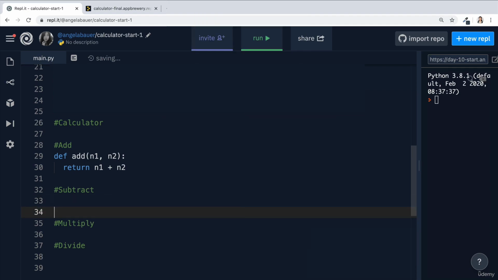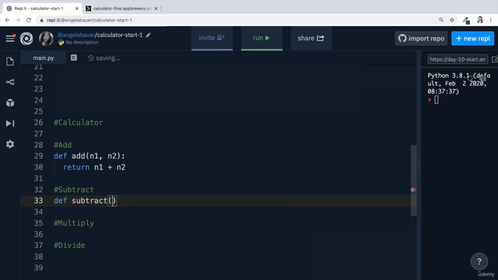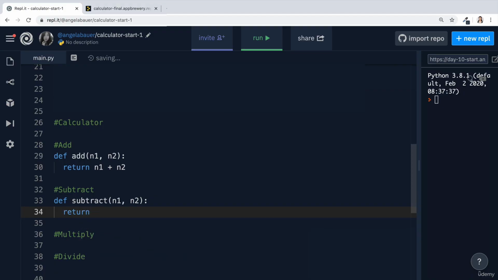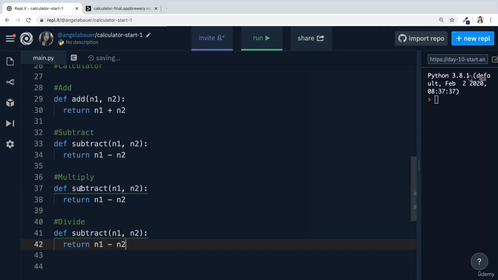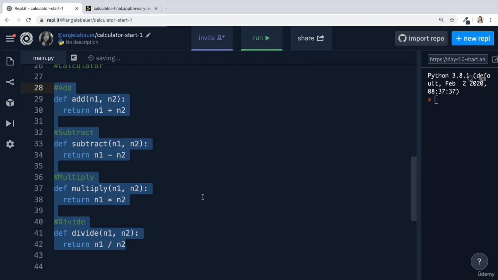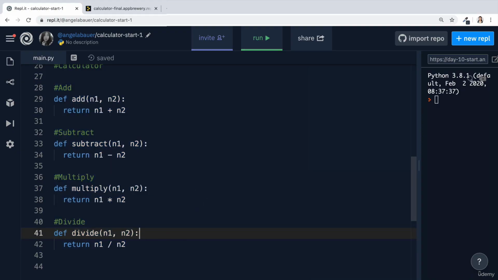All right, so subtract is as simple as add. So we'll just call it subtract. We pass in again two numbers, n1 and n2, and we'll return the outcome as n1 minus n2. And for time's sake, I'm just going to copy and paste these for the last two, and I'm going to rename them multiply and divide. When numbers are multiplied, we use the asterisk sign, and when numbers are divided, we use the /. So now we have four functions: add, subtract, multiply, and divide.